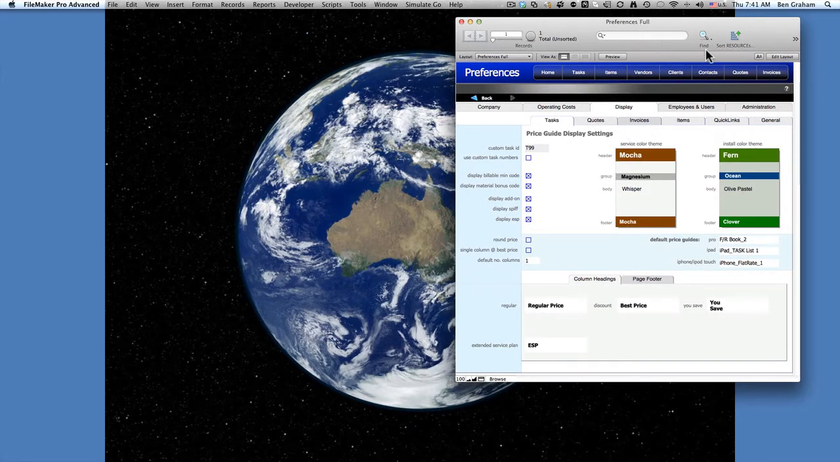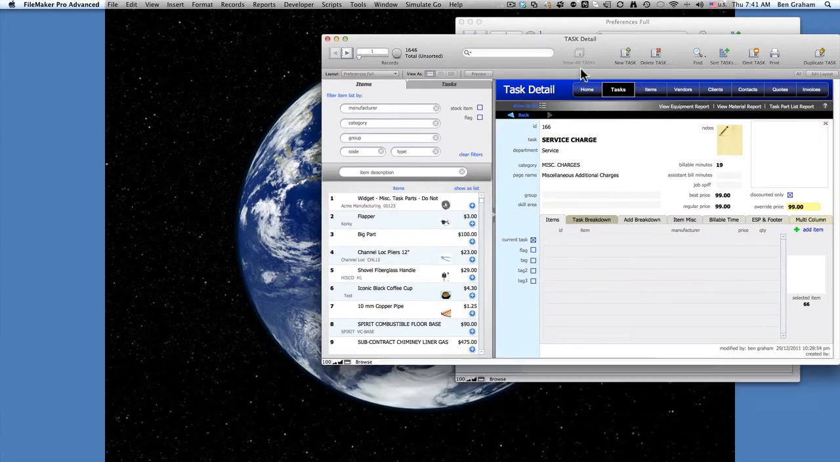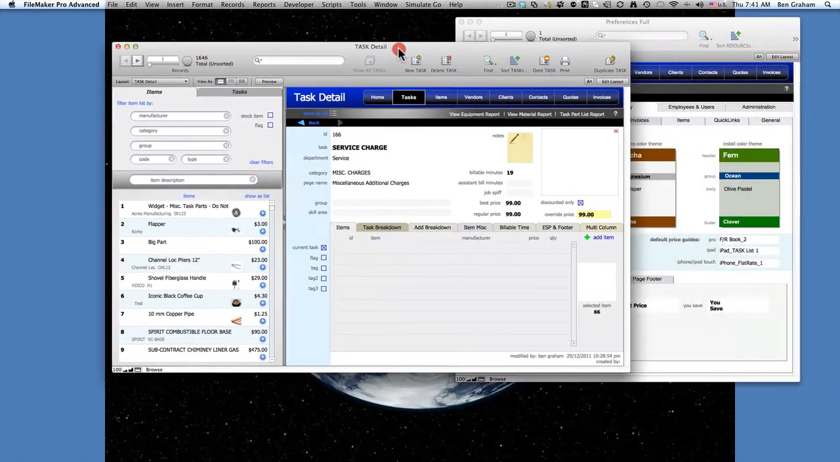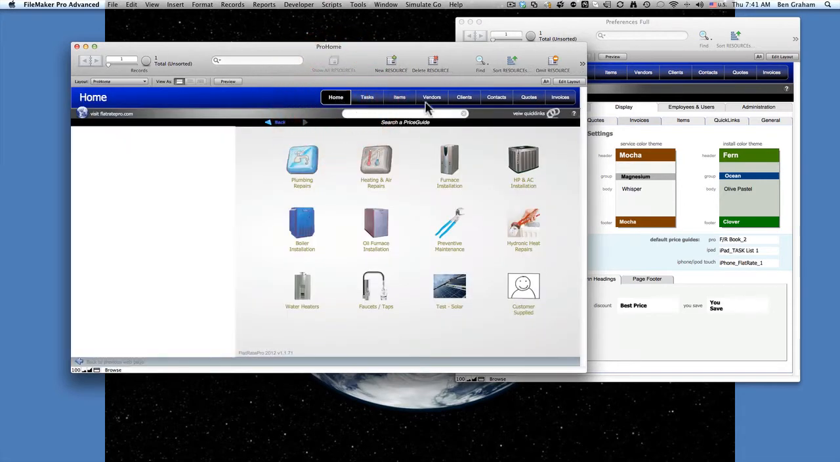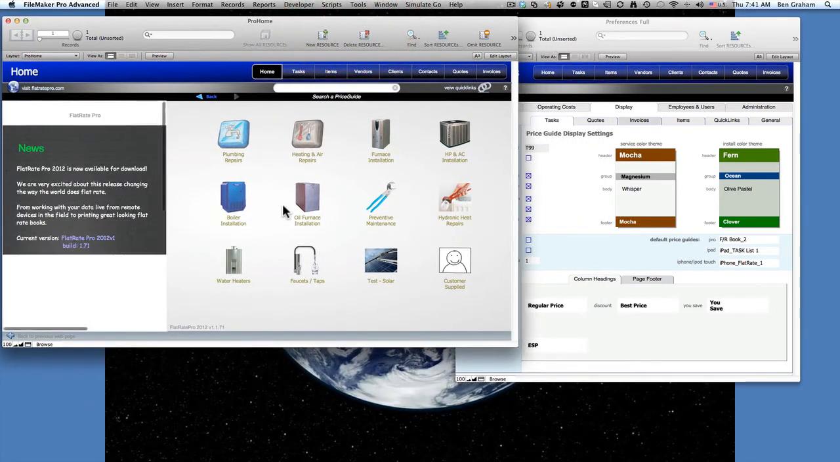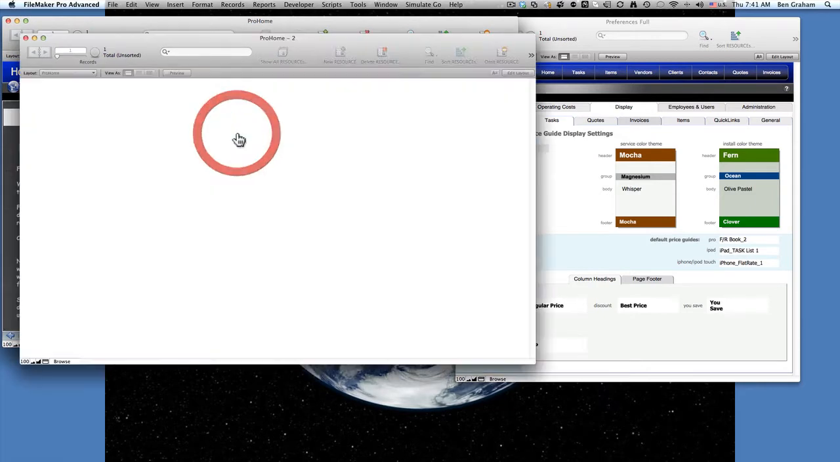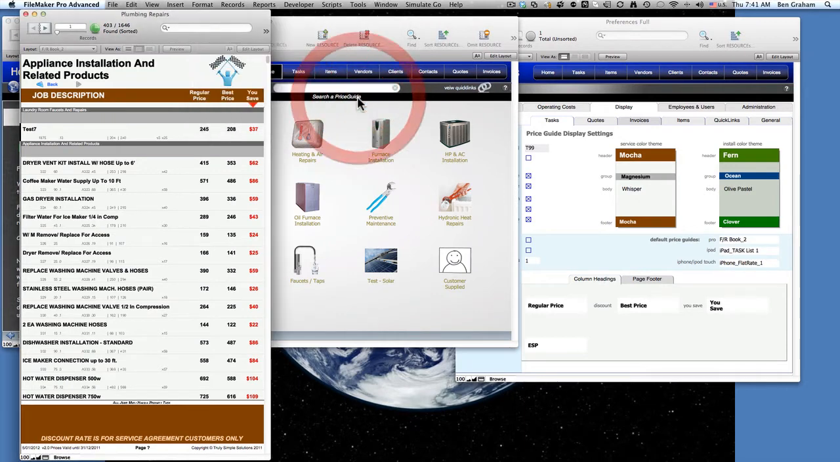So I'm moving that over so we can open a second window, and the way you can do that is just by holding the Shift key when you press one of the navigation buttons. And that brought us just to the tasks. Actually, I needed to go to the home. Okay. And so now we're going to open a price guide so we can see what happens. And we're going to just browse that. And I'm going to make it larger so you can see the details.